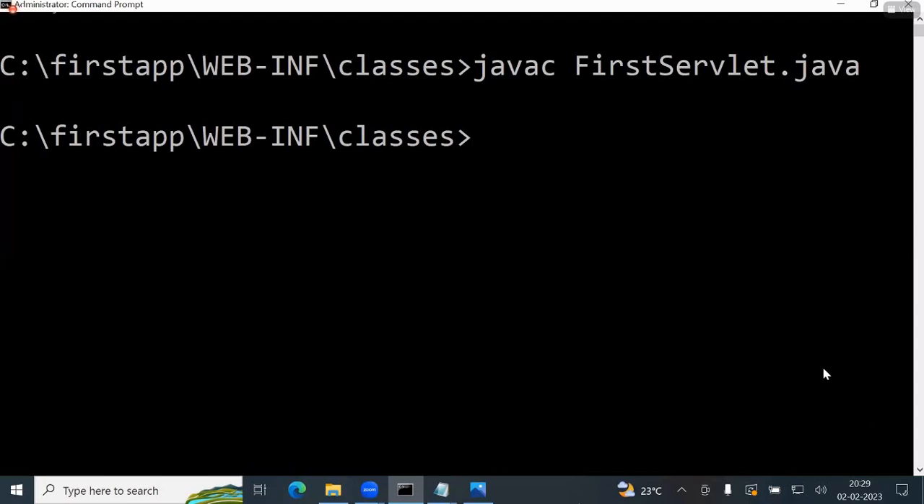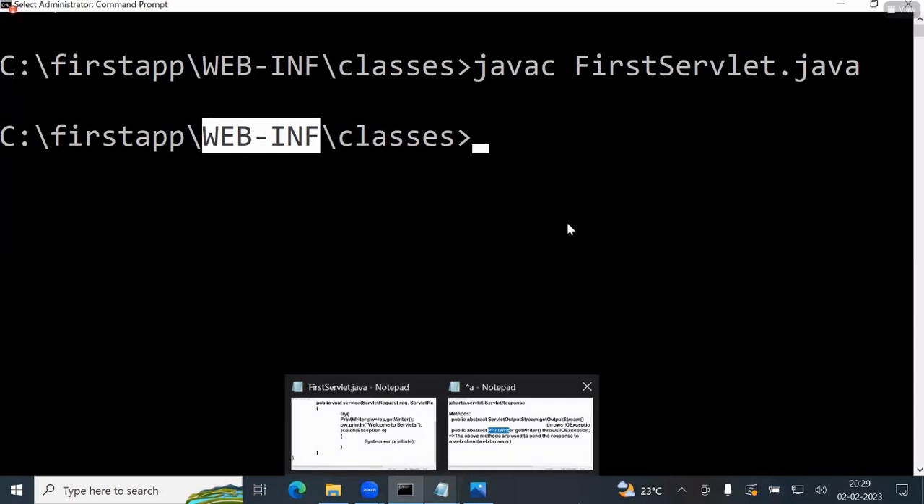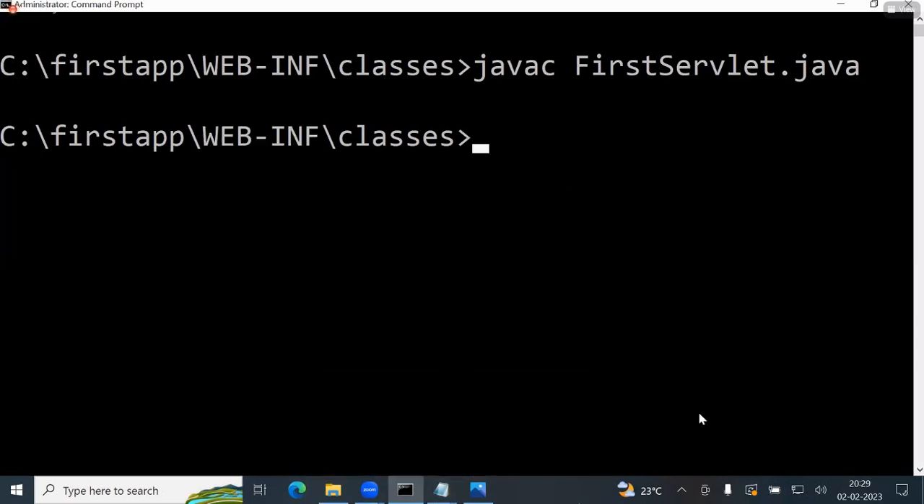After this, now the web.xml file. In which folder is the web.xml file required? The WEB-INF folder. So we have to move the cursor back. CD two dots, it will come back. If you write CD slash, it comes to the root C drive. That's what CD two dots does: it comes back one directory. If you write CD slash, it comes directly to C.